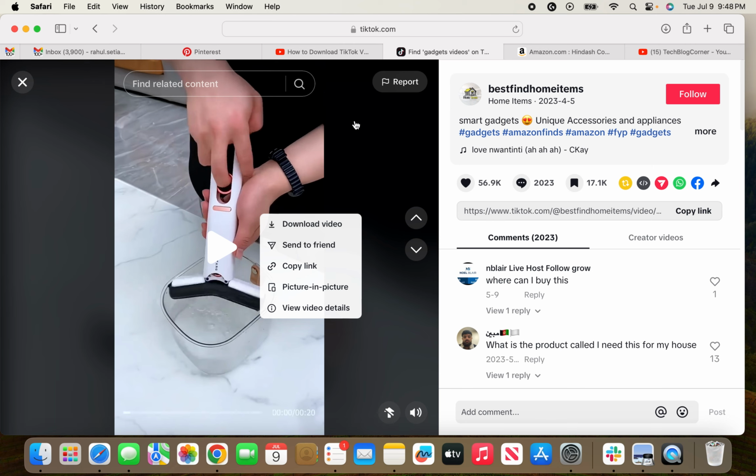I'm using Safari on a MacBook, but this is the same process you have to follow on Google Chrome or any other browser you are using.